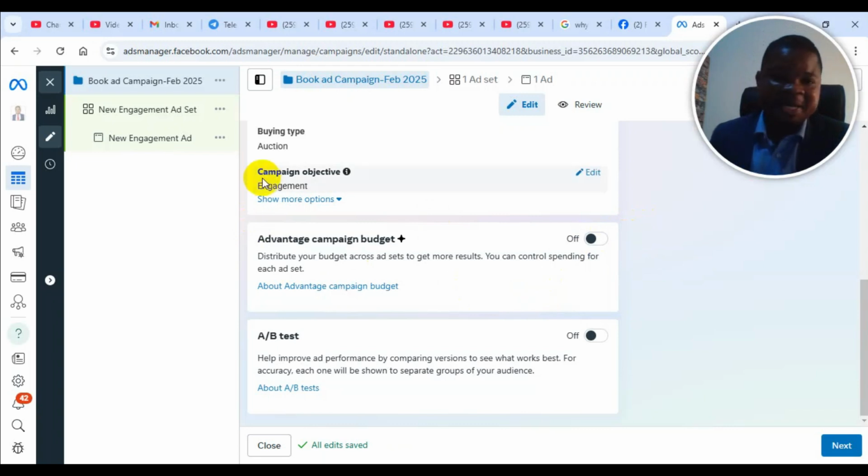You see, every ad campaign has 3 levels. We have the campaign level, which is more or less like the grandfather level. We have the ad set level, which is more or less like the father, and then the ad level, which is more or less like the son.